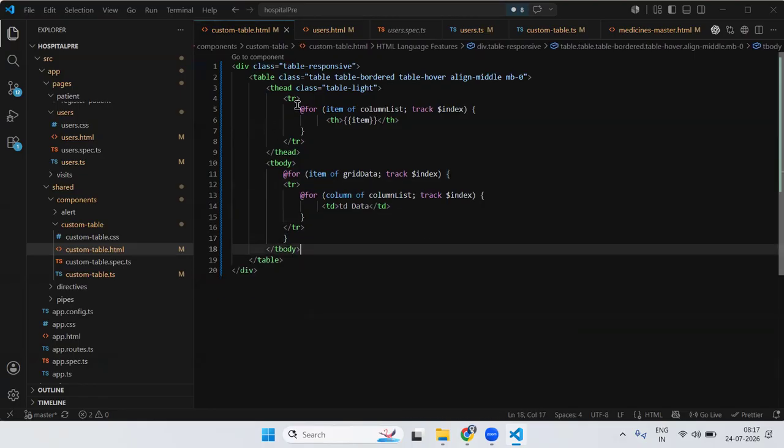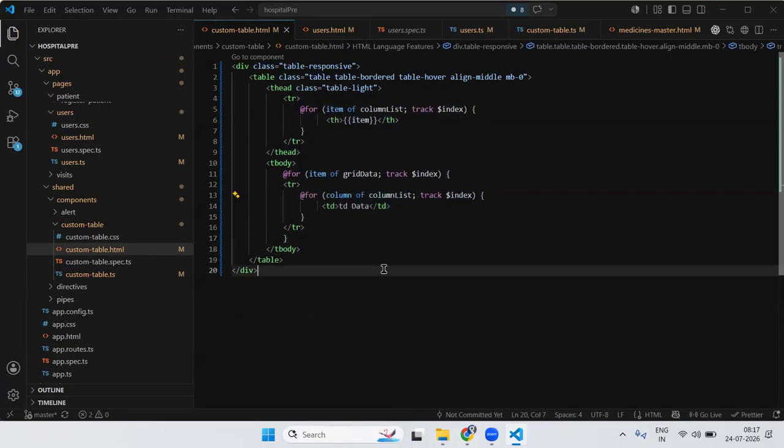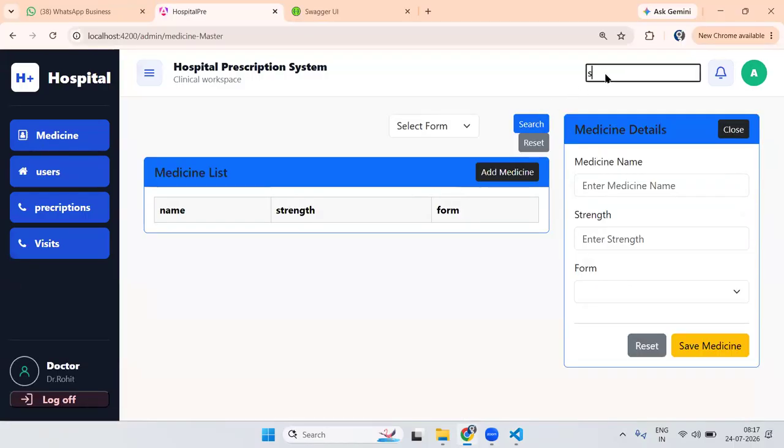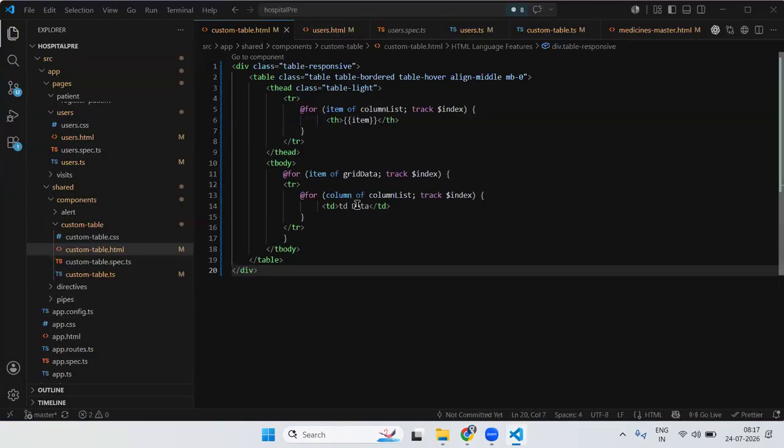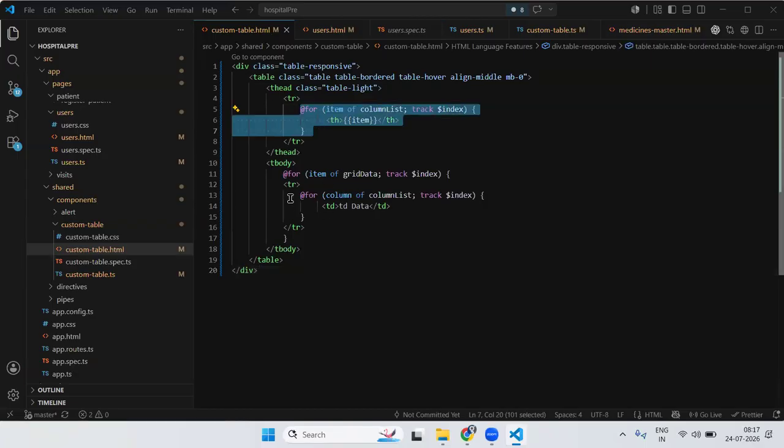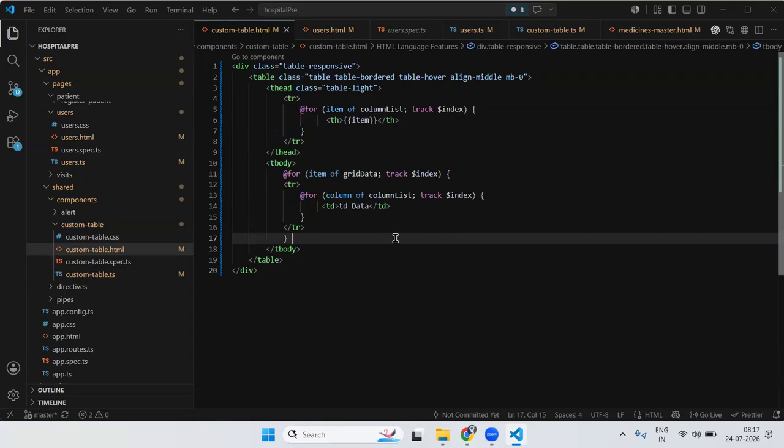Now see, what number of columns you have, that many TD should be there. See now. Understood? What number of columns you have, that many TD should be there, na? So you are iterating on the column. So what number of columns you have, TH you have, that many TD also you will get. Now clear? Why we have iterated it over here like this?